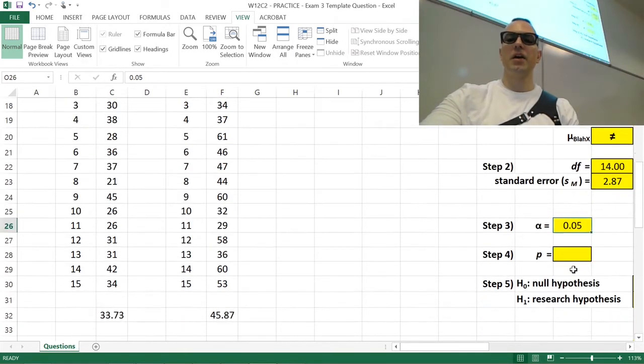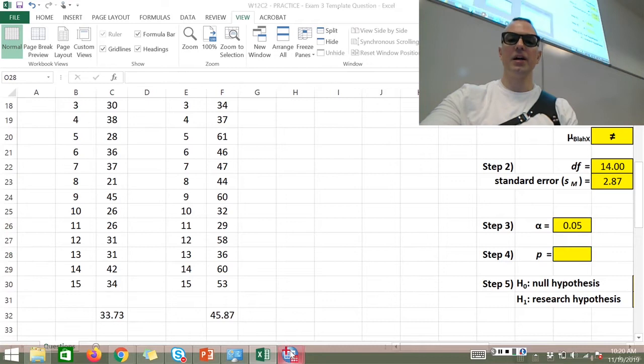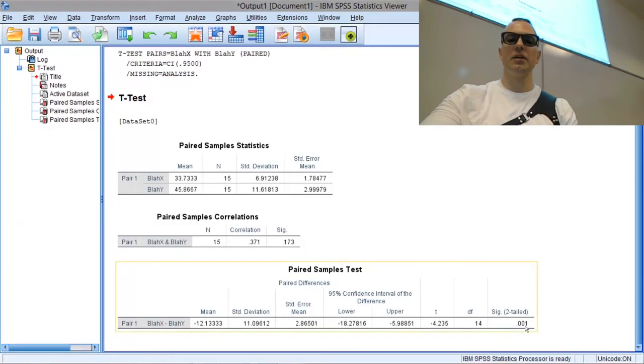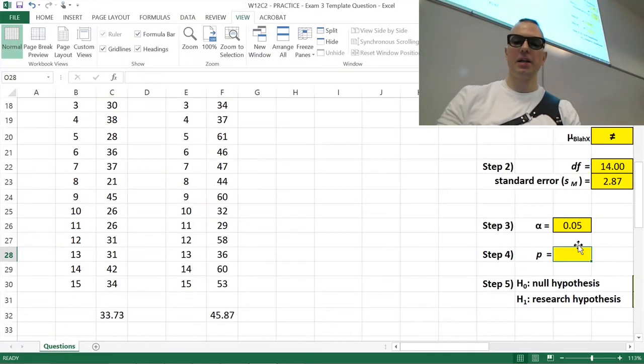Step 4, we get the p-value. Now, because this is a two-tailed test, we can take this p-value directly from SPSS. We don't have to do anything with it. So it's 0.001. So we pop that in right there.